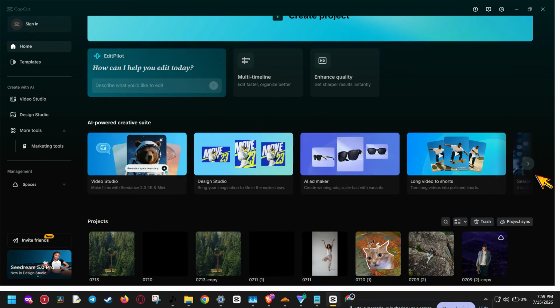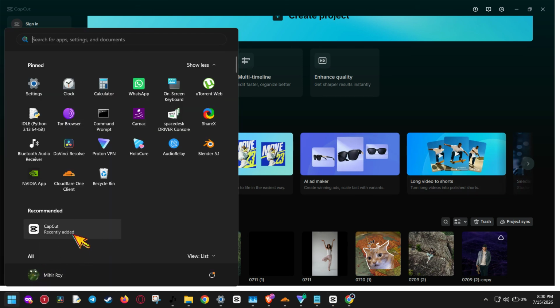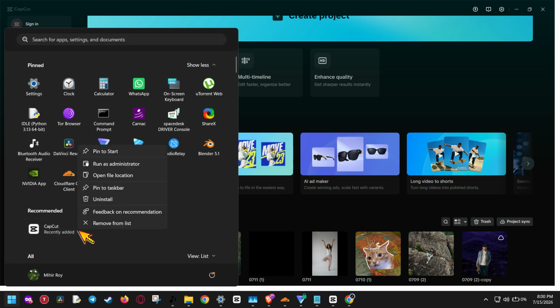The first thing you should try is running CapCut as an administrator. This is one of the easiest fixes, and it often solves the problem right away. To do this, go to your desktop or find the CapCut shortcut in your Start menu, then right-click on the CapCut icon. From the menu, select Run as Administrator.